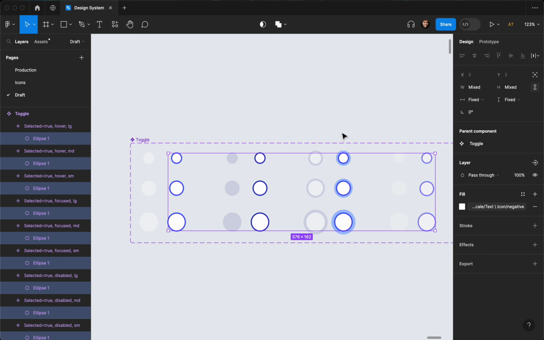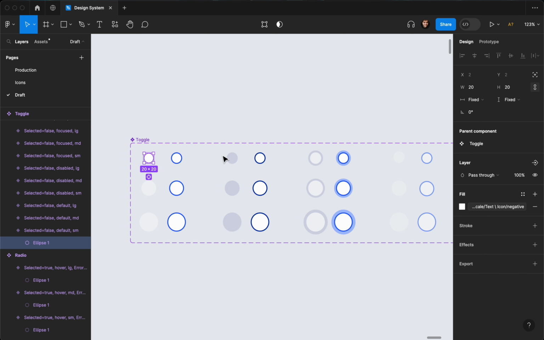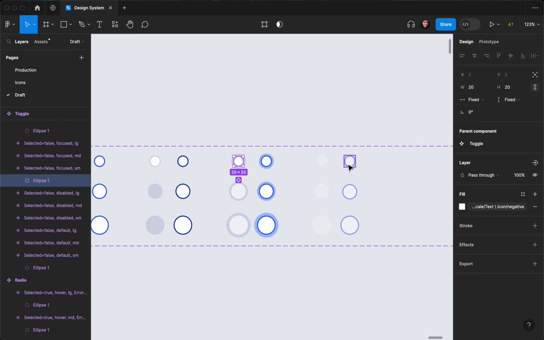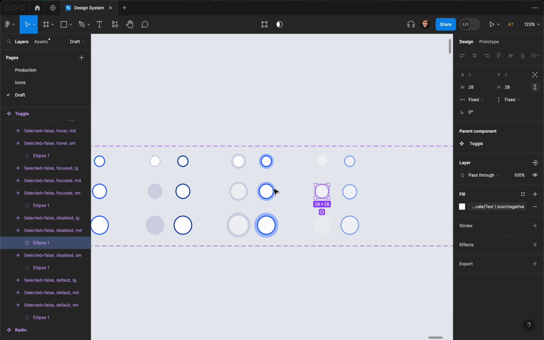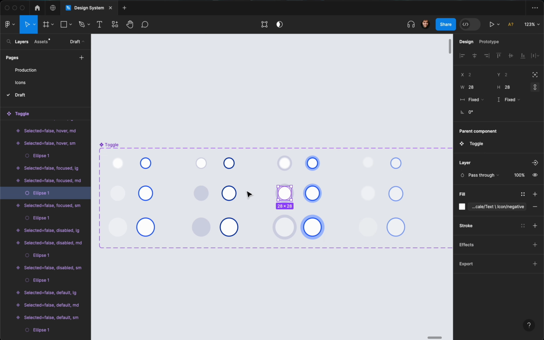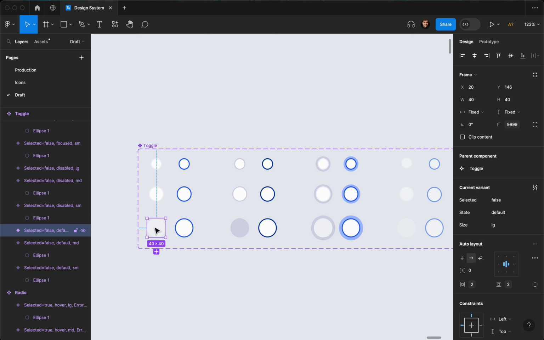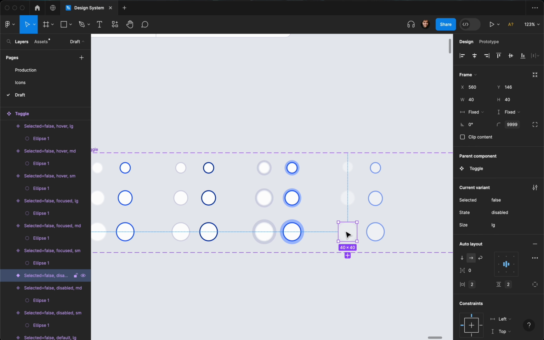What I'm gonna do is copy these and paste it inside the ones that do not have a circle too, so they have an inactive state. I'm gonna do these two like so, select these two, paste it here, and paste it here.